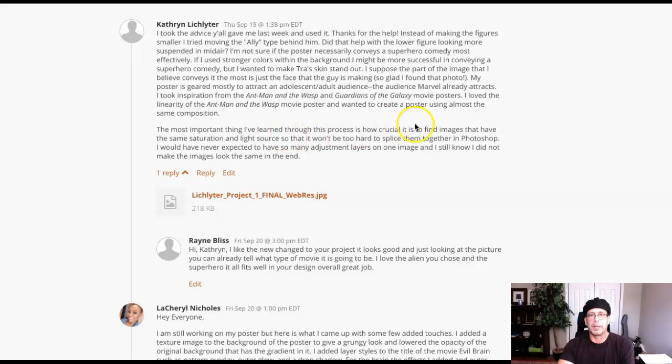Writing is good. I wanted to address one thing in your writing. I think everything makes good sense here, except you're saying that it's crucial to find images that have the same saturation and light source. And light source definitely, absolutely. The light source has to be identical, if not similar. Otherwise, it just won't work.